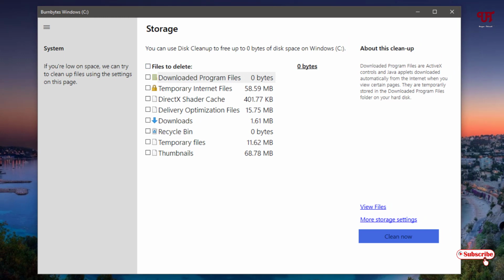So it's showing this much size of files that can be cleaned out or removed. So you can select this. If you want to remove all the files, then just click on the files to delete, then it will select all the options. And if you just untick the top one, then you can select manually which one you want to clean or remove. I'll just select all the files right now, and on the right bottom you can see it's written clean now.